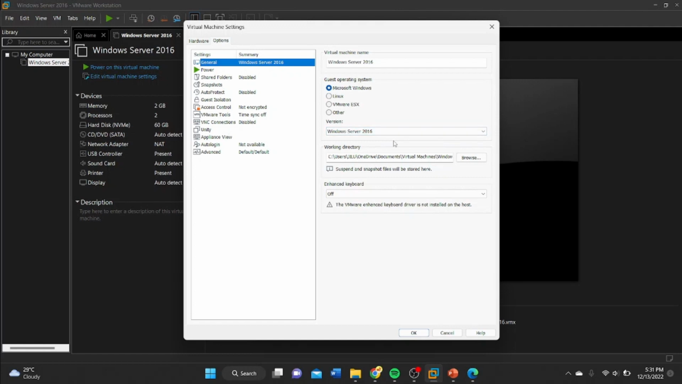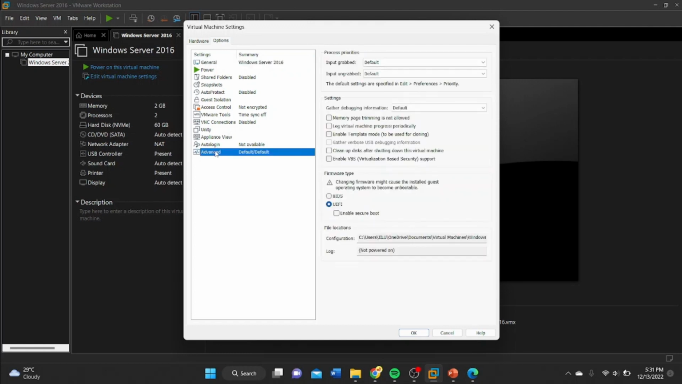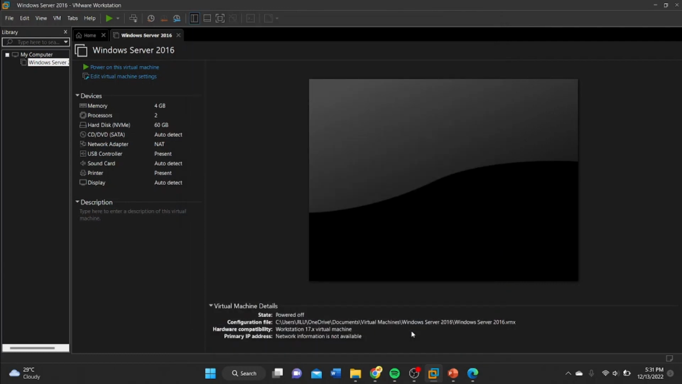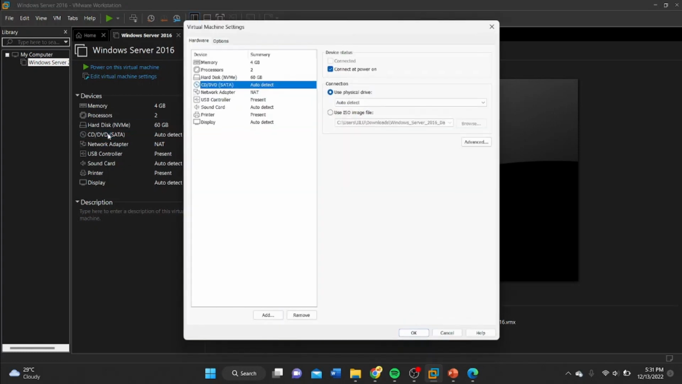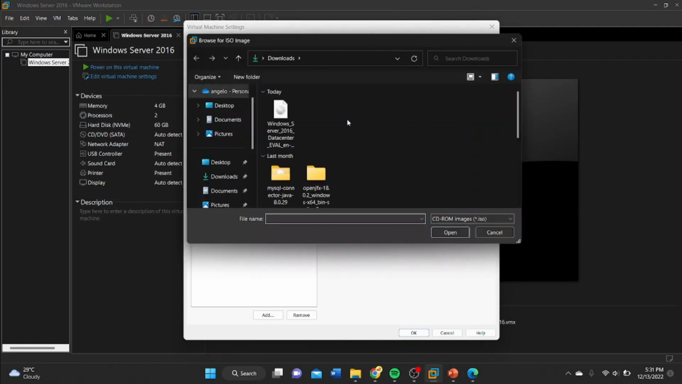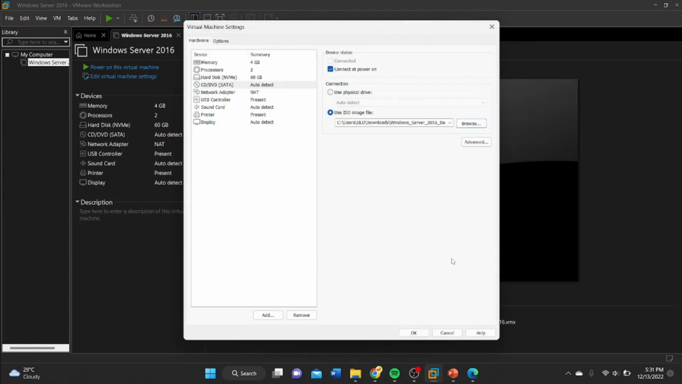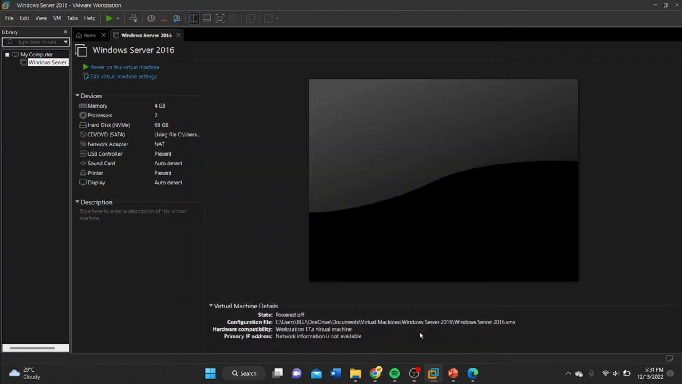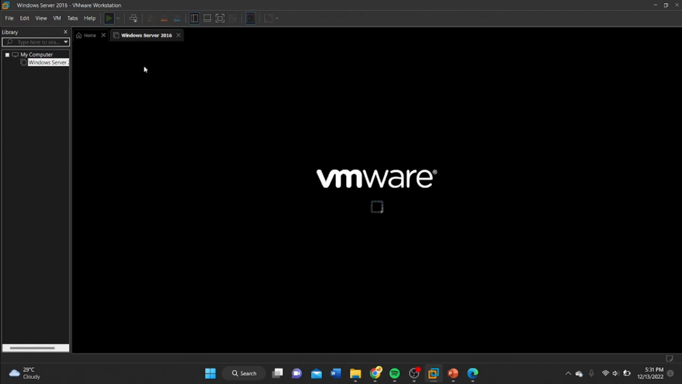And then punta tayo sa advanced. And then click lang natin yung BIOS. Tapos okay. So yun. Next is punta tayo sa CD, DVD or DVD SATA. And then click natin use ISO image file. And then browse natin yung file na dinownload natin kanina. Then open. Tapos okay. And then power on naman natin siya.